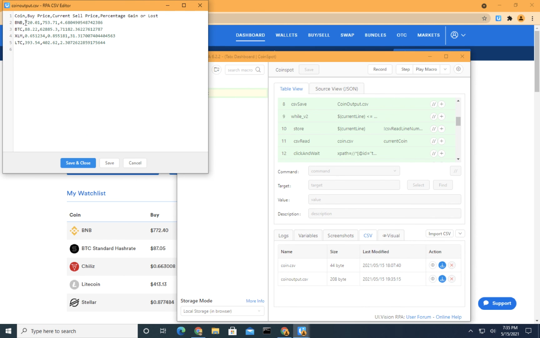As you can see now, we have 4 columns. The second column is the buy price, the sell price is in the third column, and the actual calculated percentage is in the fourth column. Oh, I just realized I mistook Bitcoin for Bitcoin standard hash rate, which is why you see 62,000 or 70,000 plus percentage gains from that value. But Bitcoin did actually grow by that kind of magnitude.